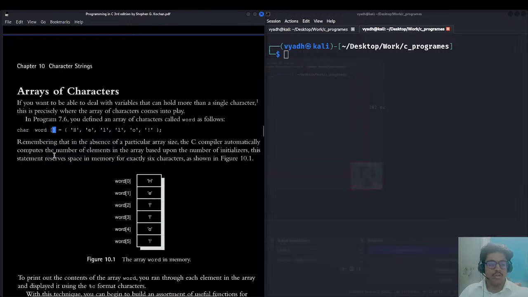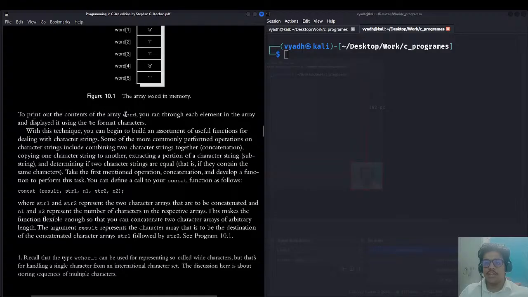So if you don't define the number of elements you are putting into this array, the C compiler on its own automatically assigns the number. In this case, hello, it has created a size of 6 characters. To print out the contents of the array word, you can run through each element in the array, like you can run a loop from i equals 0 till this number 6, with i plus plus, and you can print the array. With this technique, you can begin to build an assortment of useful functions.